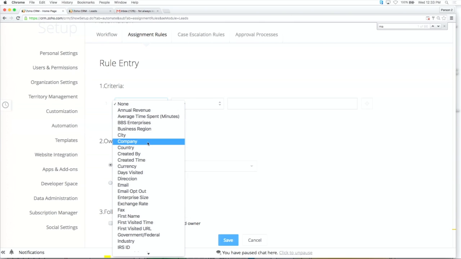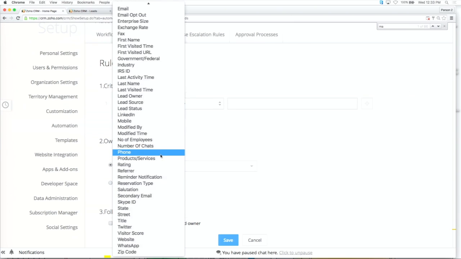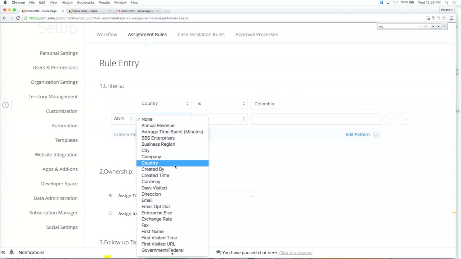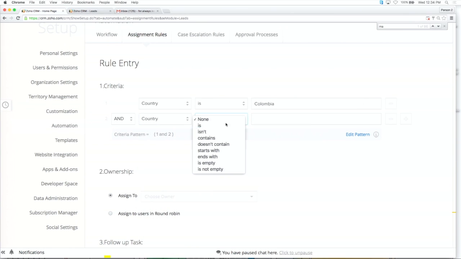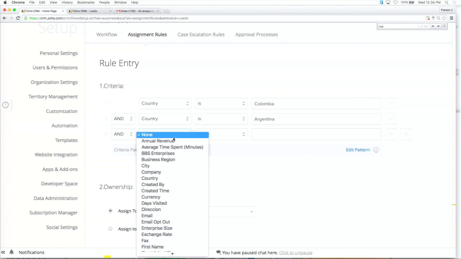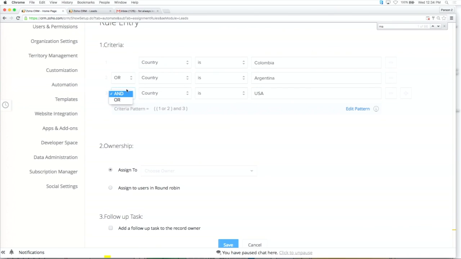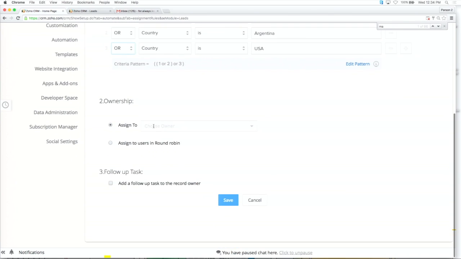So this assignment rule is going to go for country is Colombia, and country is Brazil. Just in case I don't have any of those, I put country is USA. I want all this group to be there, I mean, any of those three. Yeah, I got that. Yeah, and then assign it.